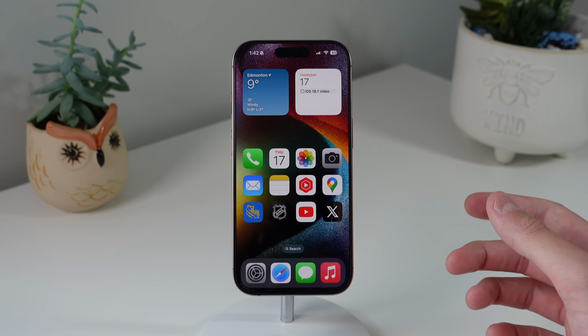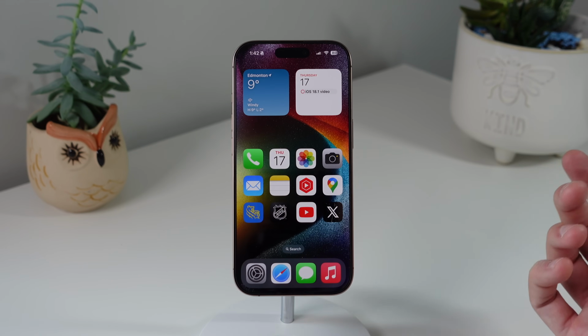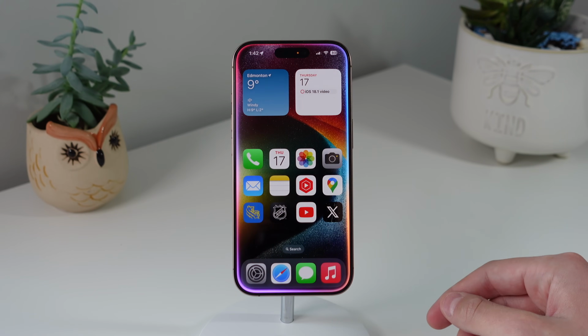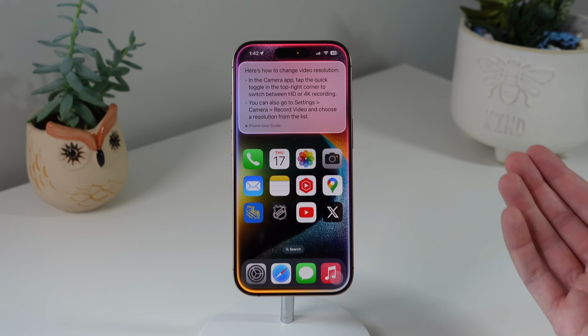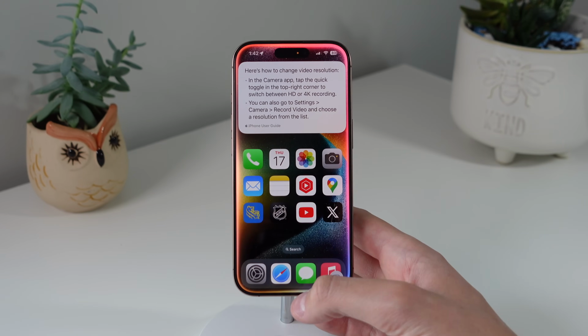So Siri can now give you product knowledge. So for example, if you want to know how to change your video resolution, you can ask that. How do I change my video resolution? And you can see here it pulls up info from the iPhone user guide, and it's going to tell you exactly how to do that.